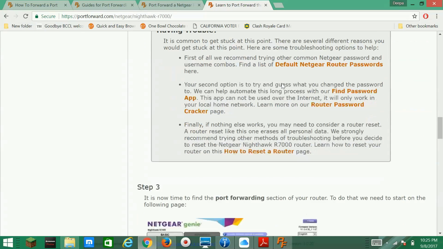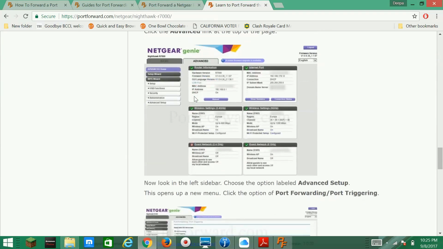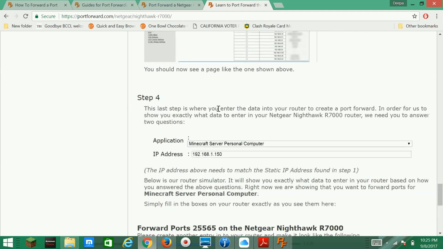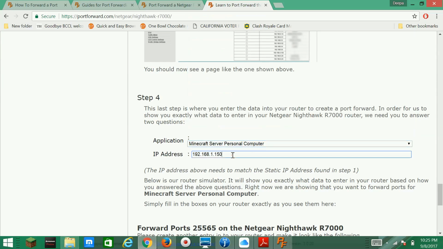So you just need to read through this, get into your actual router setup page. Then from here you need to access the port forwarding part of your router, get through the whole process, and then at this part, step 4, it'll ask you what you want. You have to go into application and select Minecraft Server Personal Computer. There's a lot of choices. Just select Minecraft Server Personal Computer, and you need to enter that static IP address that we set up earlier in the IP address bar.